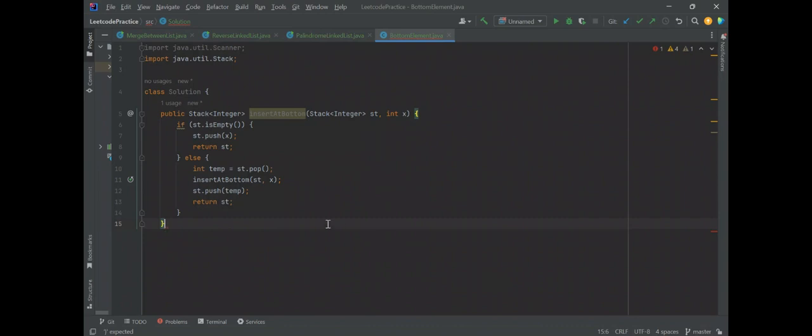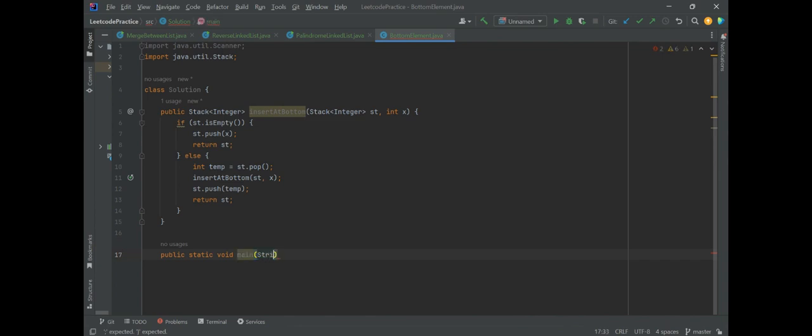Hello guys, we can see that this is the class solution, public stack integer, as discussed earlier. So what we are going to do now is make a main method for this function. For this function, we're going to take user defined values. So public static void main, and in this method we will pass the values.